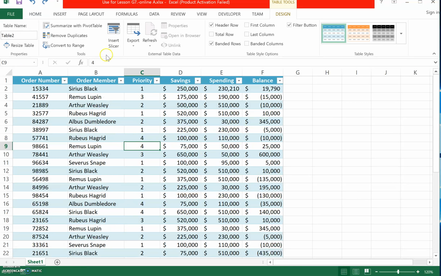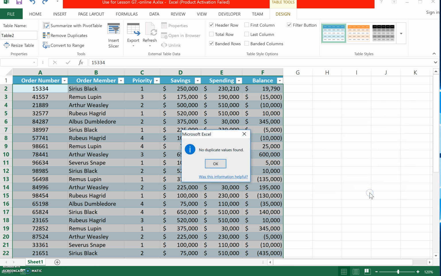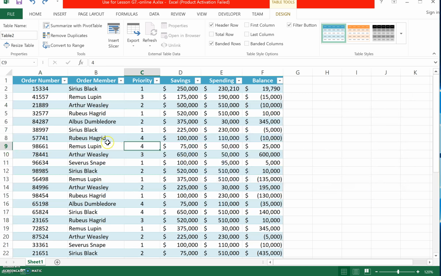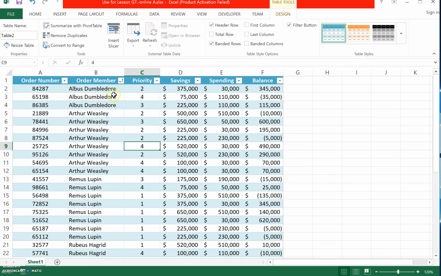So what happens instead is I'm going to go to remove duplicates. I'm going to make sure every single one is selected. That means truly a duplicate. And I'm going to click OK. No duplicates were found. That means every single thing was different. But some of you guys are probably saying, yeah, but if I sort this, I bet you it's not. So I'm going to sort this A to Z. There's a couple Albus Dumbledores, Arthur Weasleys.